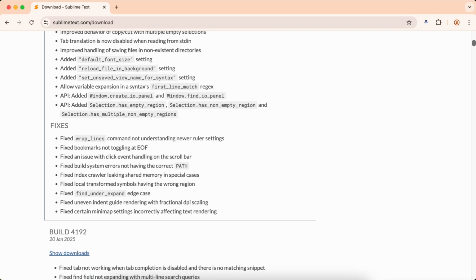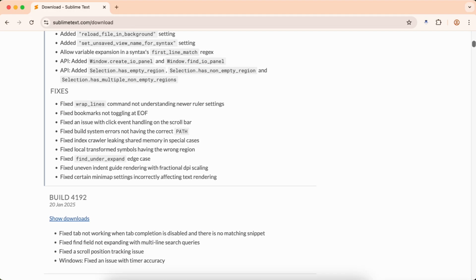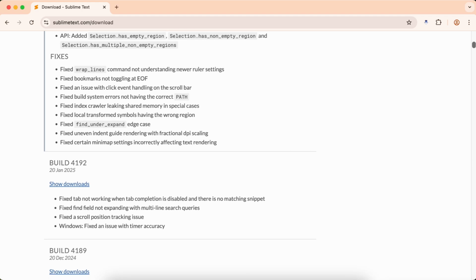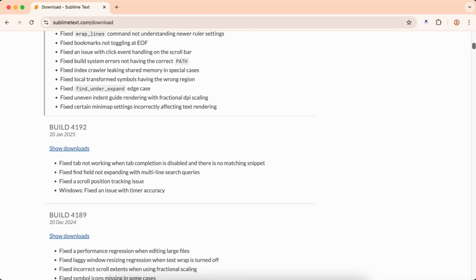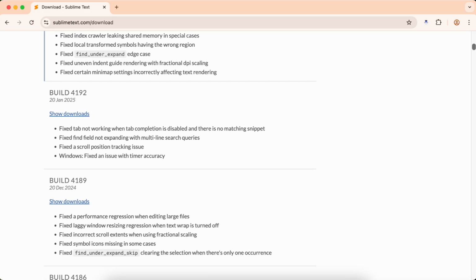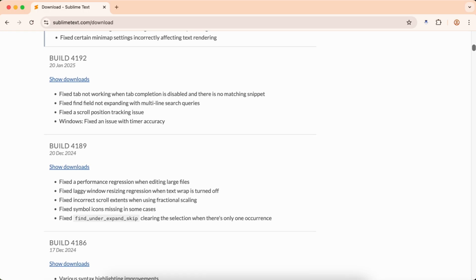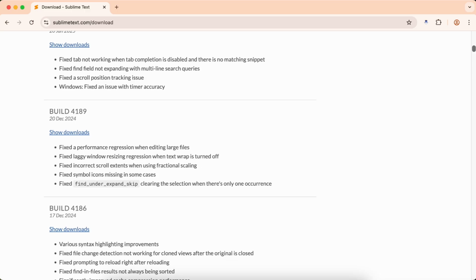The learning curve for Sublime Text is gentle. Most developers can become productive within hours, not weeks. The interface is intuitive, and the default settings work well for most use cases. You don't need to spend days configuring it before you can start coding productively.